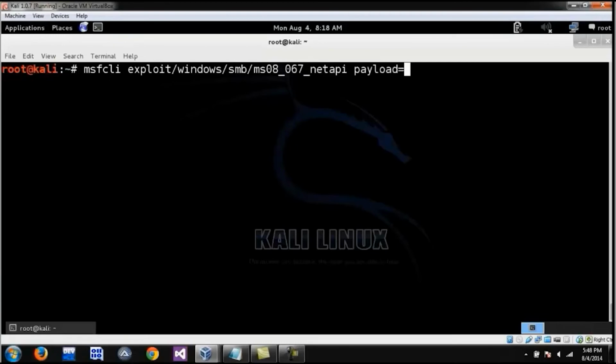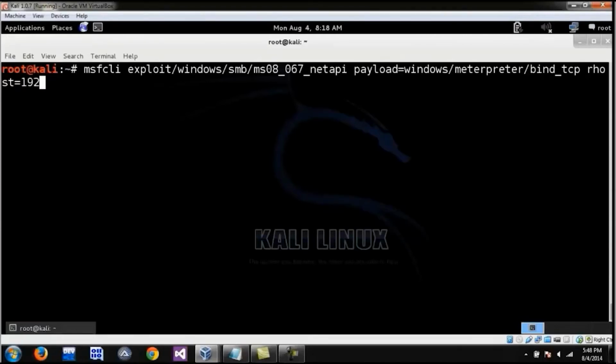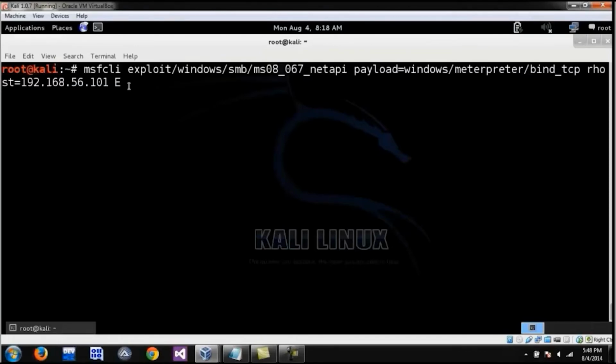So we're giving the exploit over here, and we're going to give the payload. We're going to give the payload as windows/meterpreter/bind_tcp again, and we're going to set the R host to the IP address of XP, 192.168.56.101, and then space capital E.